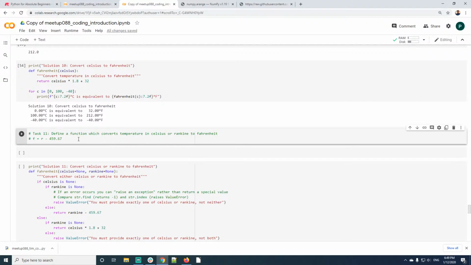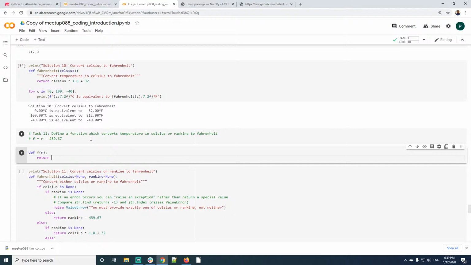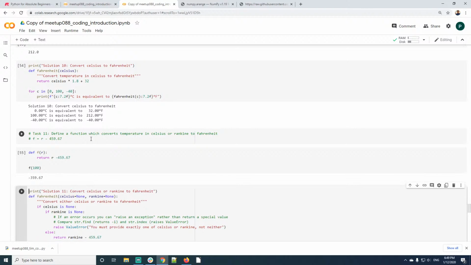Now if we want to expand this function so that it can take a temperature either in Celsius or Rankine to Fahrenheit, how would we do that? So I could define f here and say 459.67. And so F of 100 degrees Fahrenheit is minus 350.